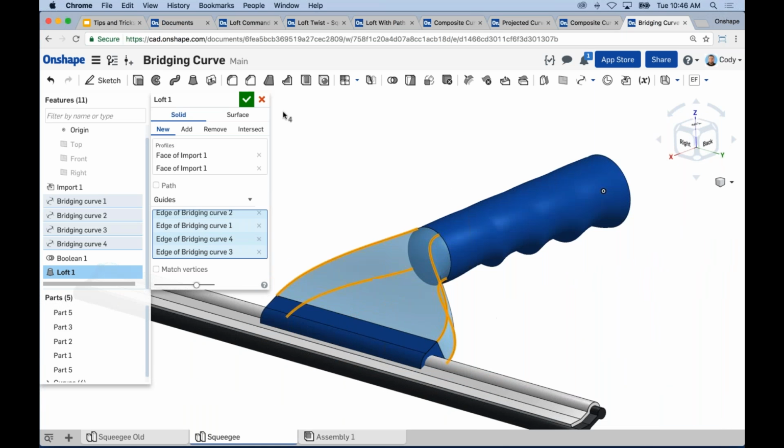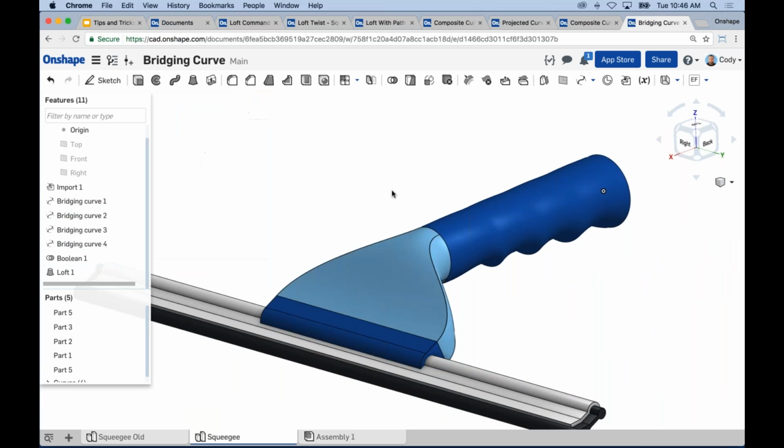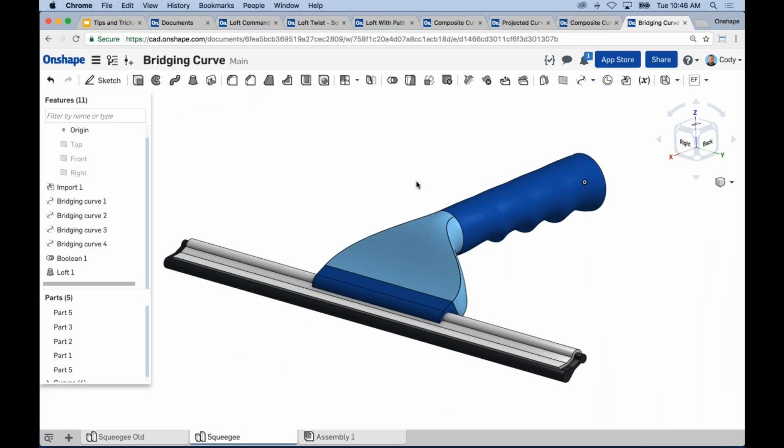So that's a simple example of a bridging curve. I think it's very useful in an example like this where I want to align my loft with edges of the model, and I want to ensure it's a smooth transition from those edges.